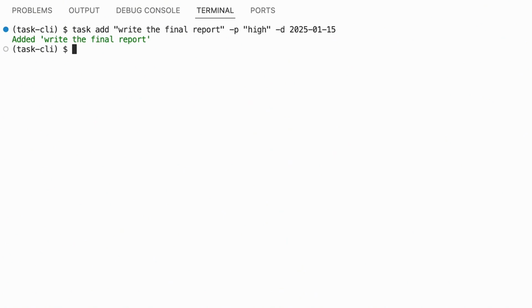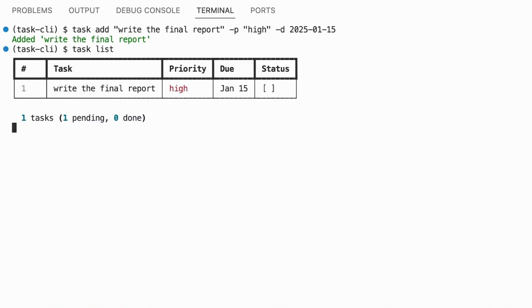We can see here I've added that successfully, so let's go take a look. We've got our task right there, our display.py doing some nice formatting of that information. Now let's go ahead and complete it.